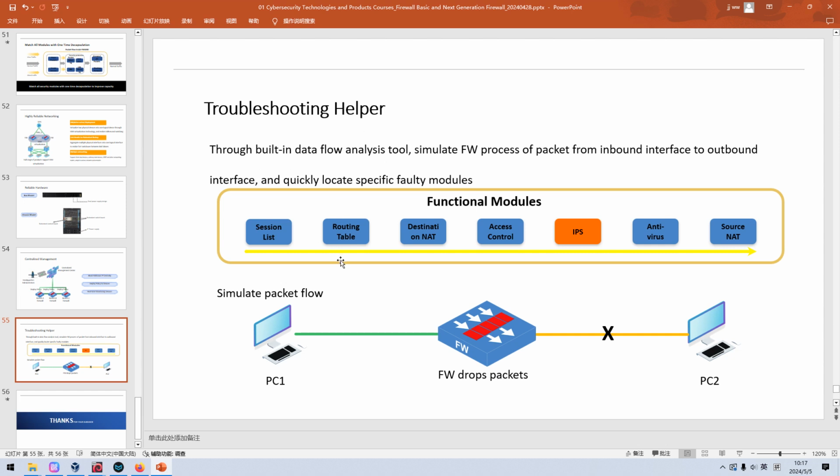So if some problem happens, we can use this feature to simulate the whole process of a packet transmitting. Okay, so we can know which module has a problem. For example, like in this case, it is IPS.